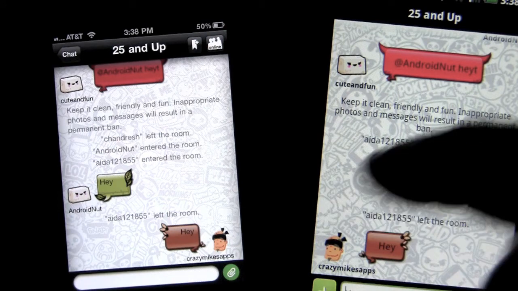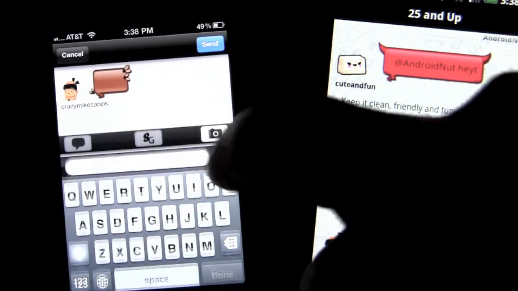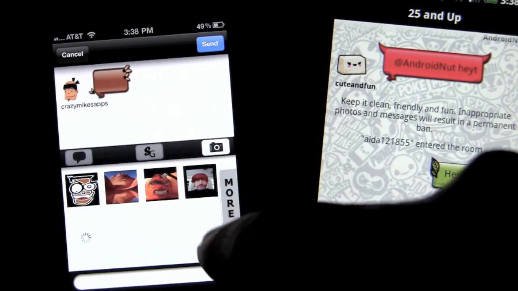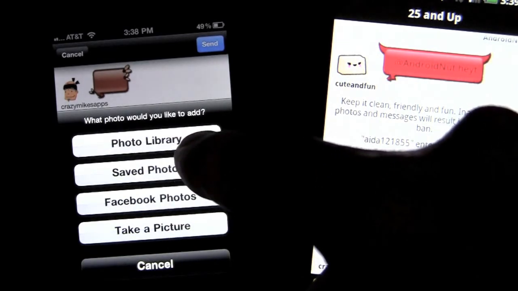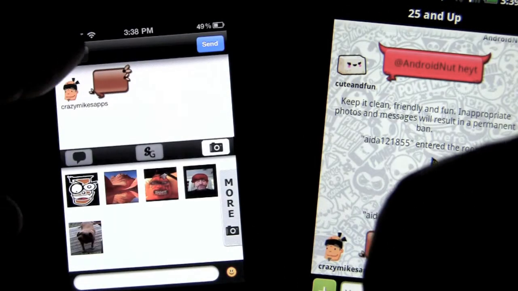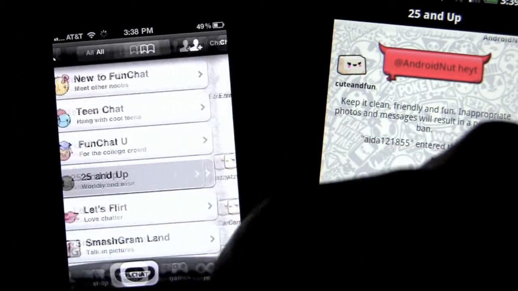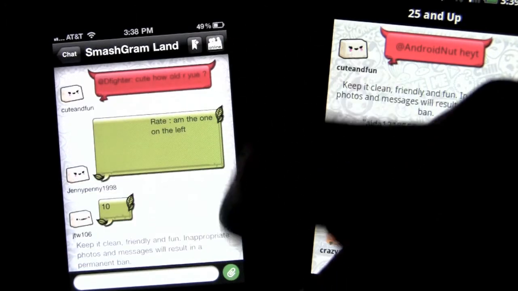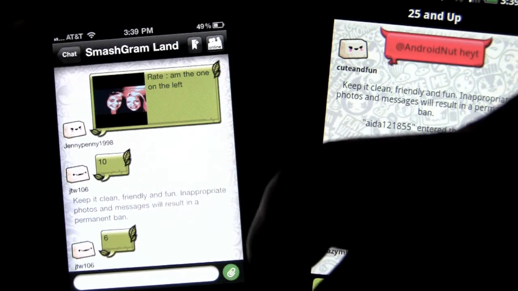Pretty cool. Now, if I want to send a picture, I can tap on the camera, and it'll show my pictures I've already sent, and then it'll also let me take pictures out of Facebook, take a picture, photo library, and so on. So there's a ton of stuff you can do with this, and you can share. Some folks like to share. There's a Smashgram land, which is supposedly just pictures, and you'll get rate me, and this and that, and that's how you do it.